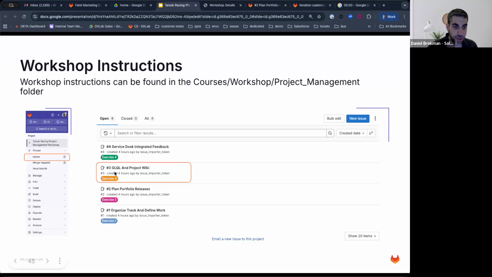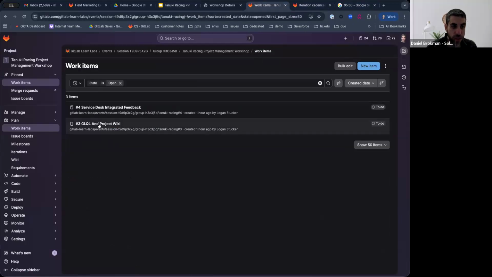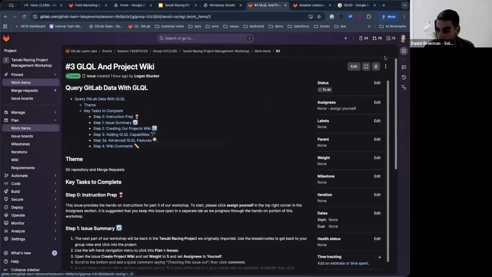So with that, let's go into the section, right? Please head on to the instruction here on issue number 3, GLQL on project wikis. Here I am doing that. Work items, here's the remaining issue, and here I am opening it.